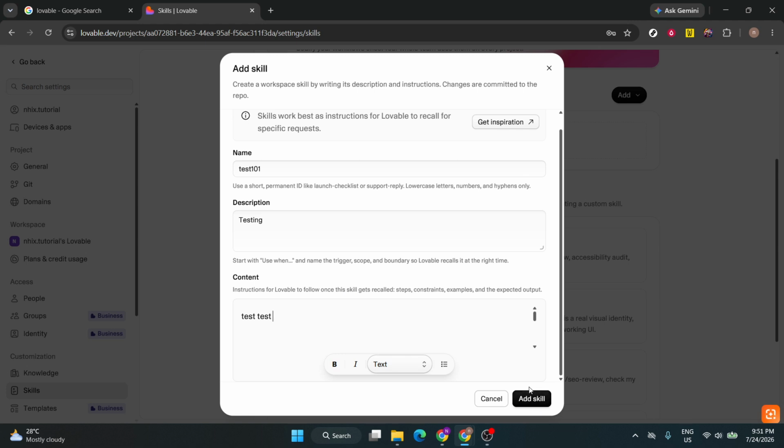If you're creating multiple skills, keeping the names consistent and the descriptions clear will make your project much easier to manage over time.